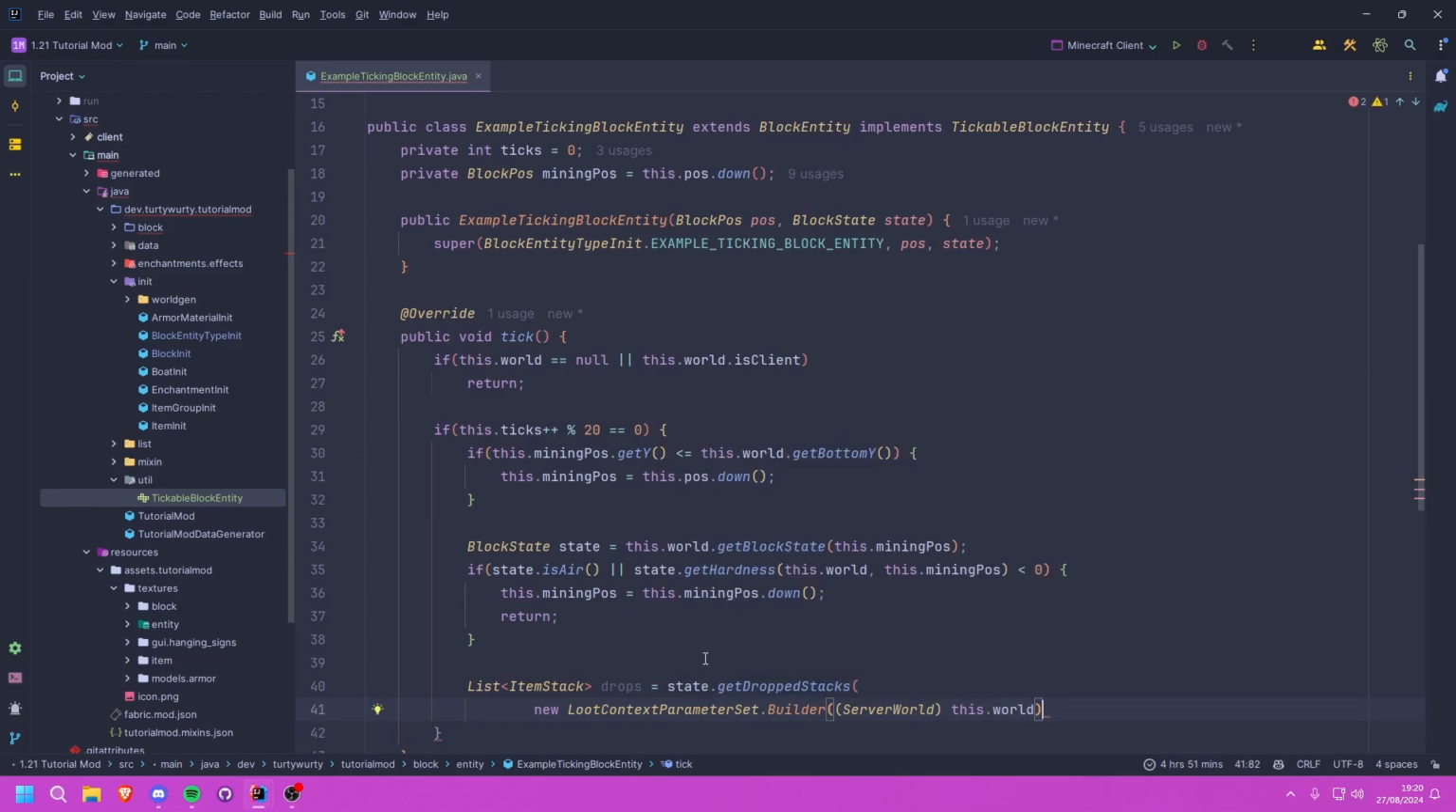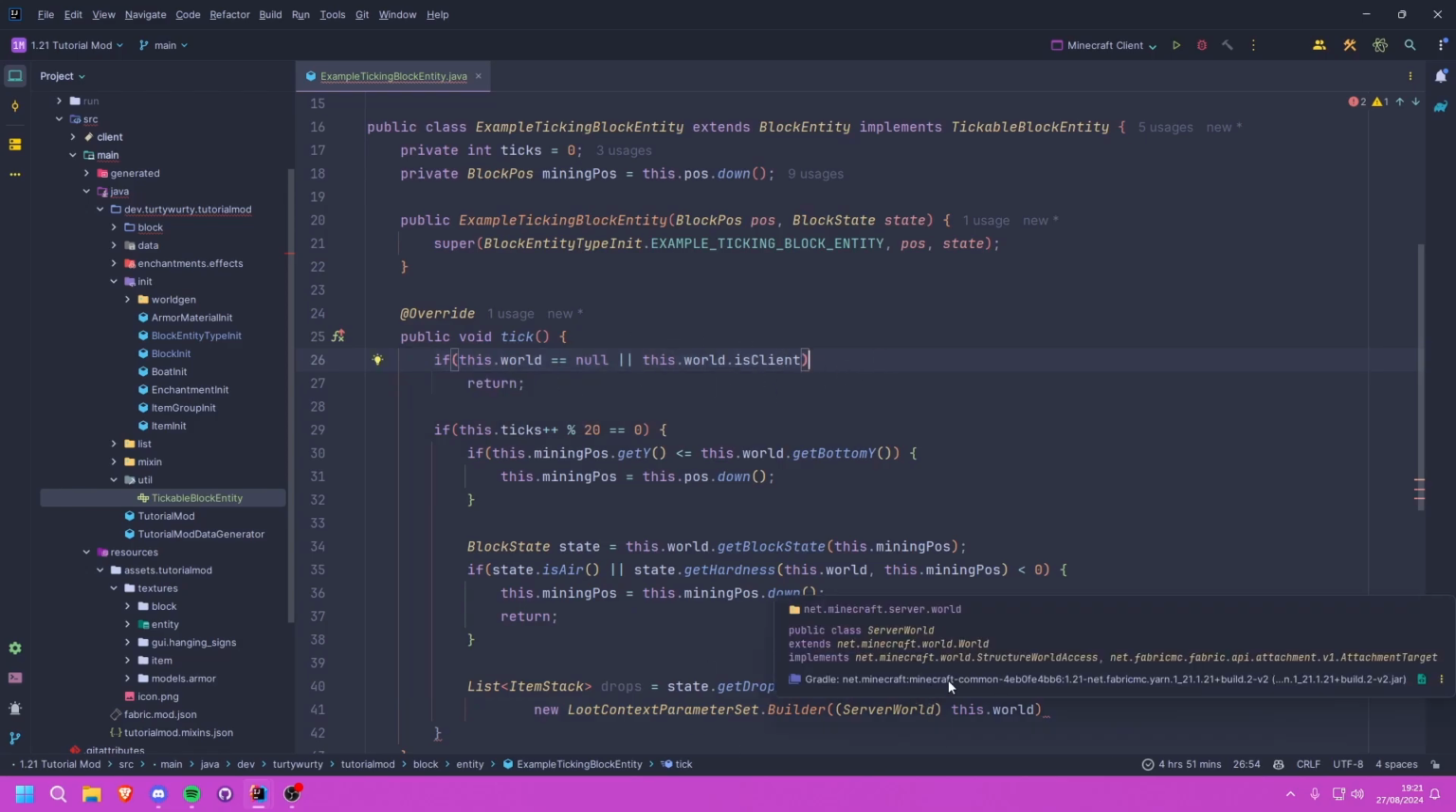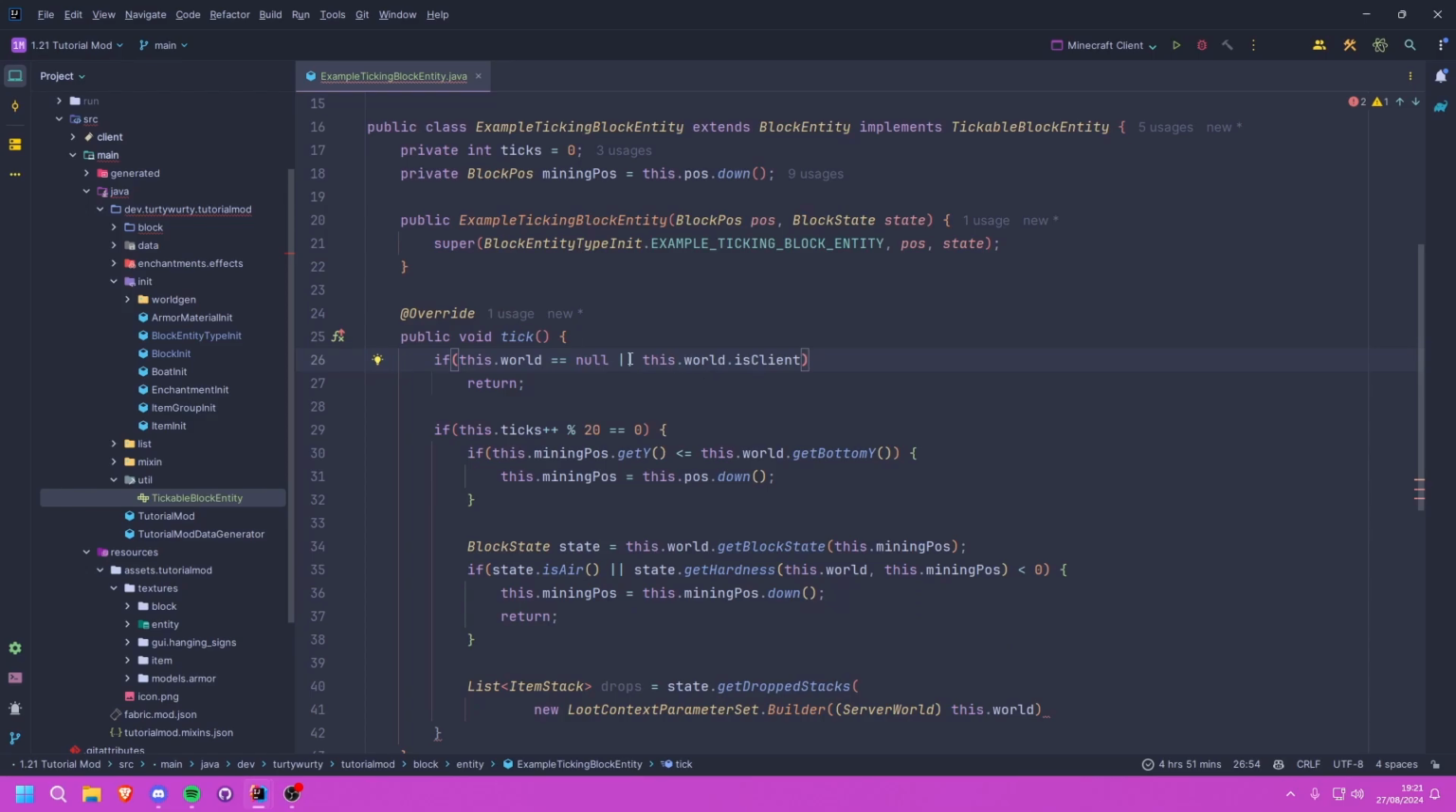And the reason I know that we can fairly safely do that is because you see here that we are checking if we're on the server side. So it's not ideal because we're not doing an instanceof check. However, there is basically a pretty much certainty that we are going to be in a server world because it's not a client world. So it basically has to be a server world.